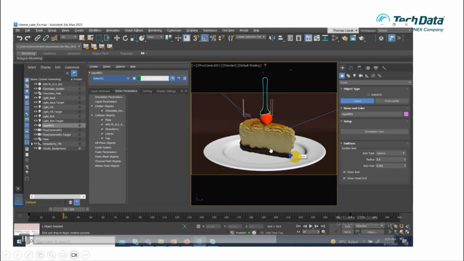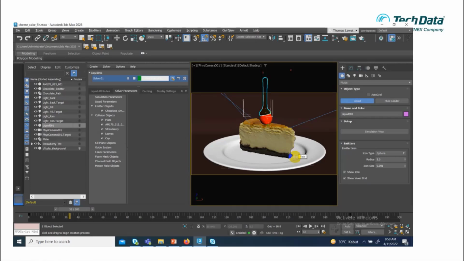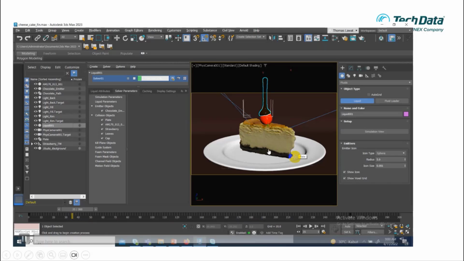I have this object from the 3D scanner. I scanned the cake with the 3D scanner, then saved and exported it to FBX or OBJ, then imported it into 3ds Max. When you see this, it will be at the top, and the chocolate melts on the top of the plate. So I move it.